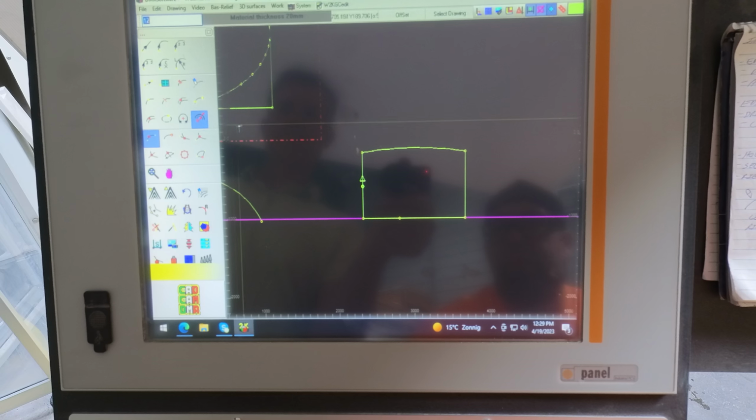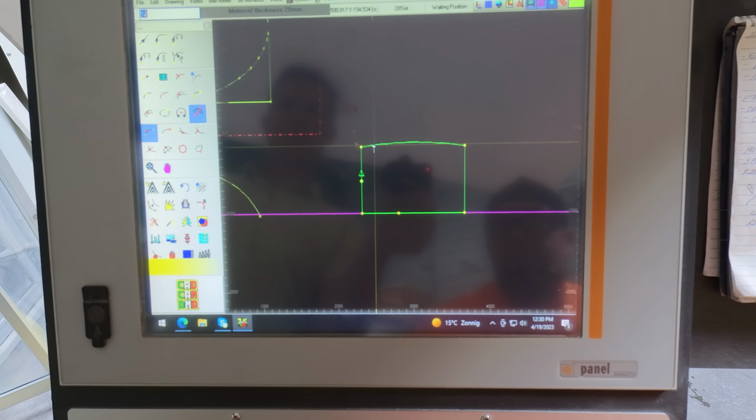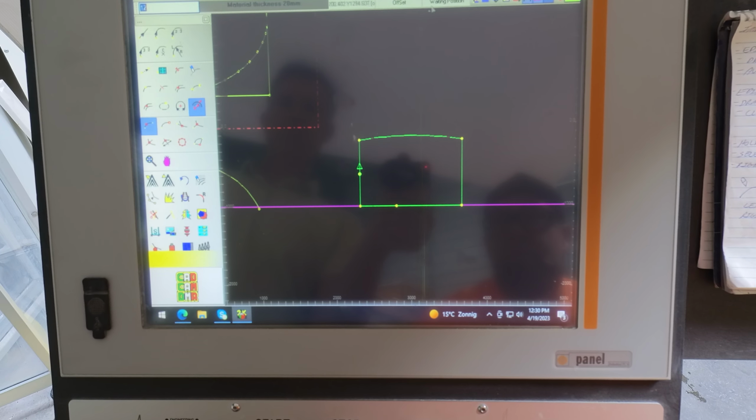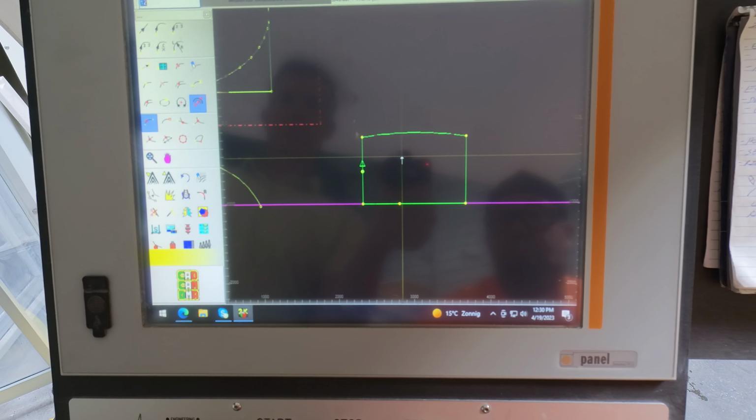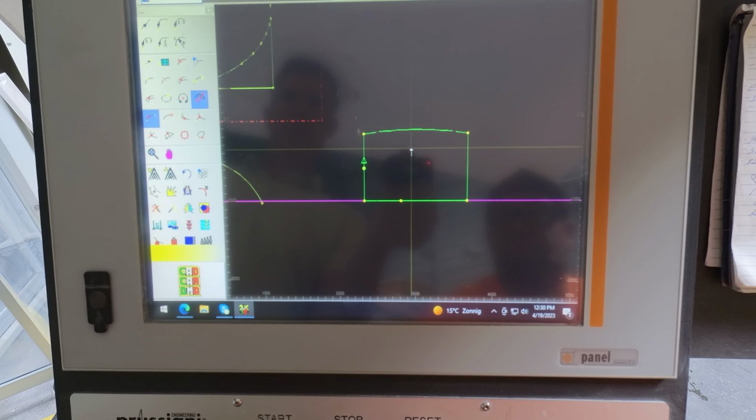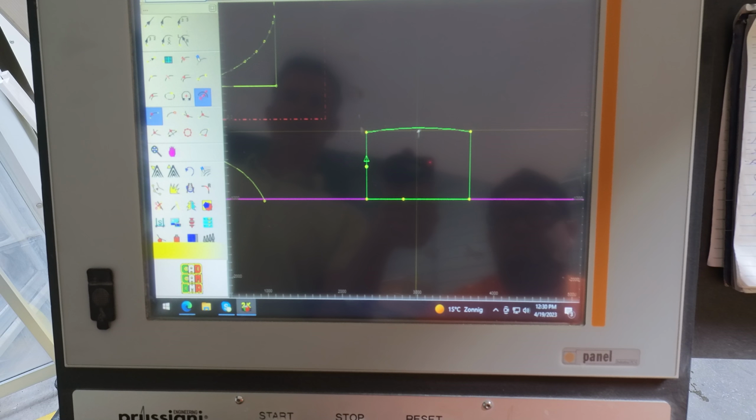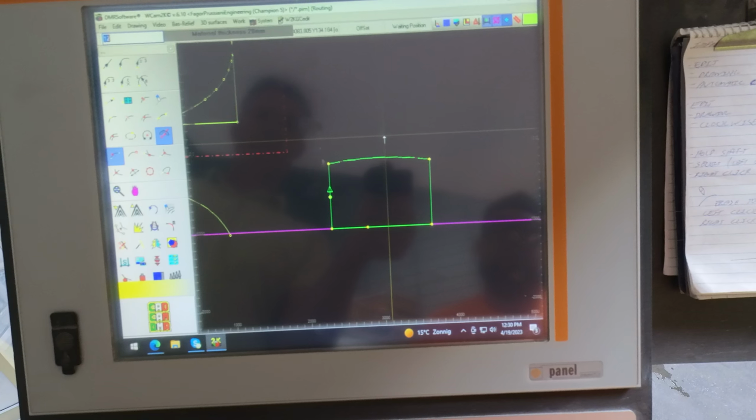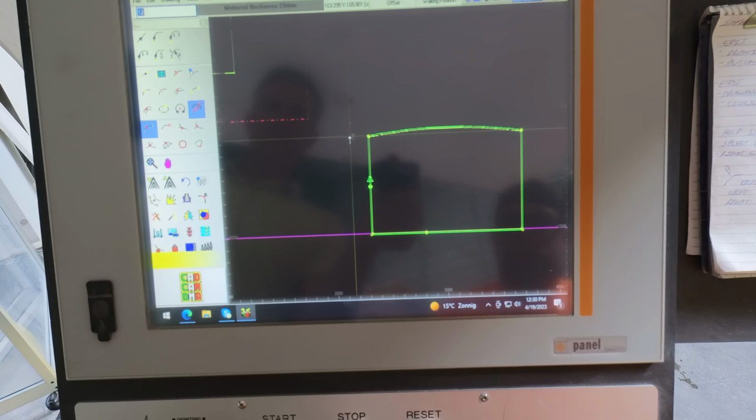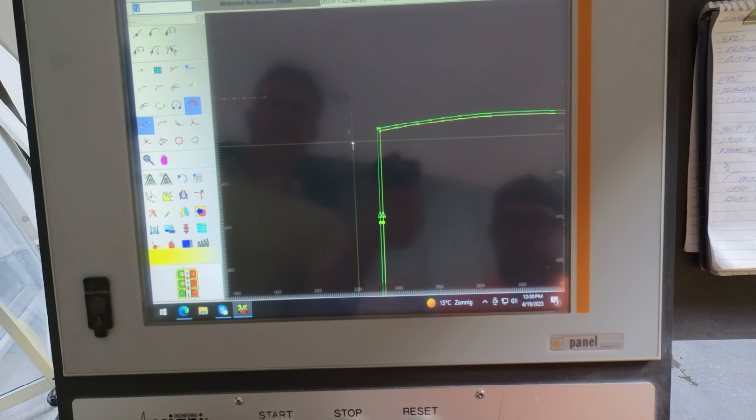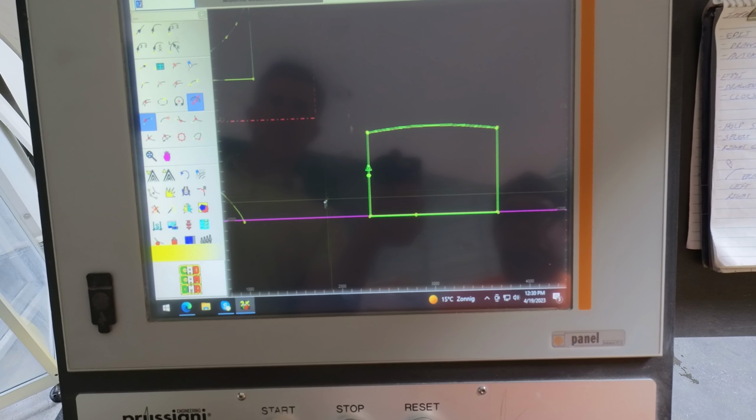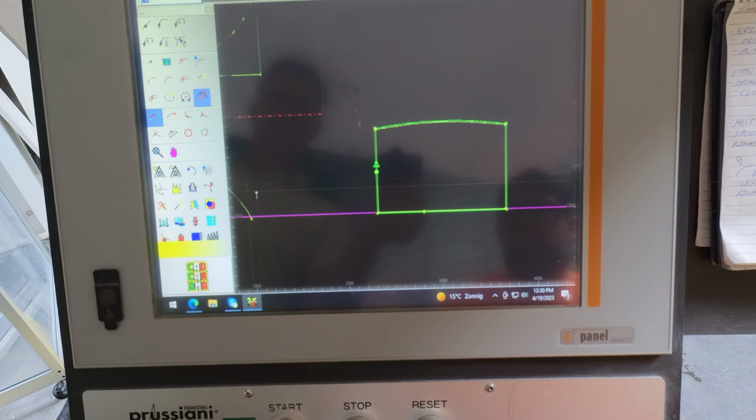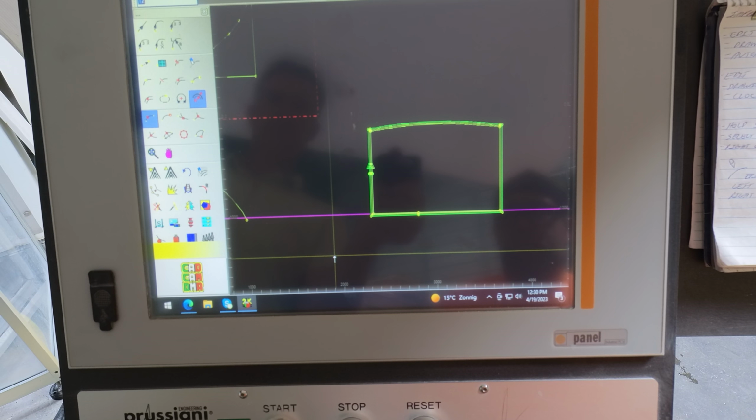And when I pick drawing offset, I can left click the shape, and then it's waiting for the new position. If I move my cursor to the inside of the shape and left click, it's going to offset to the inside. If I move it to the outside of the shape and left click, it's going to move it to the outside. So let's do it on the outside. Left click, you can see it offset that shape 12 mil.